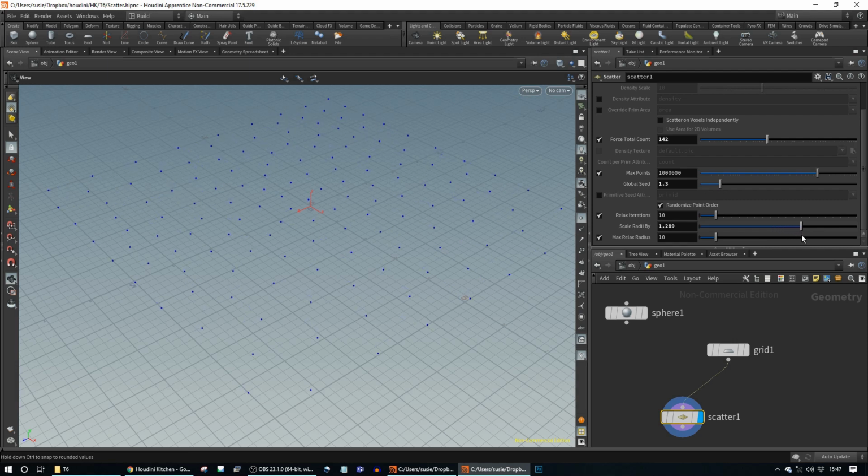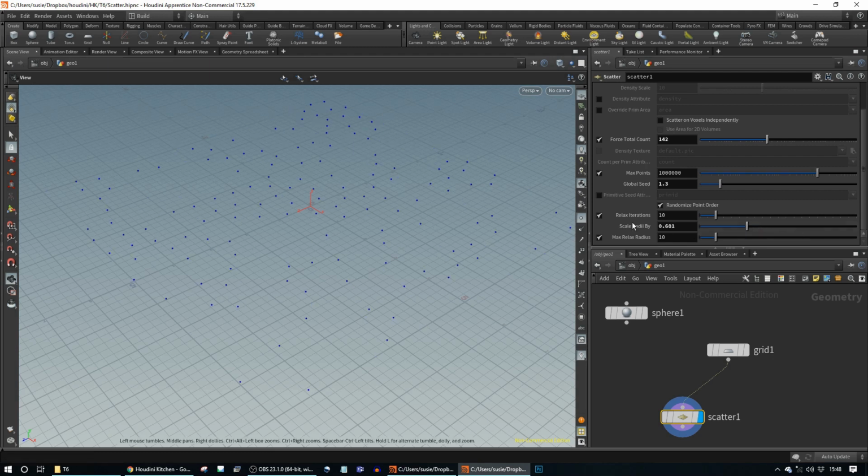This can be very useful if you've got, for example, quite a large object on each point, and you want to make sure that they don't ever overlap with each other. So you could put in a maximum radius and make sure that your points never go within that radius. The relax iterations is just how many times this is calculated. It's probably not something you need to play with very much.